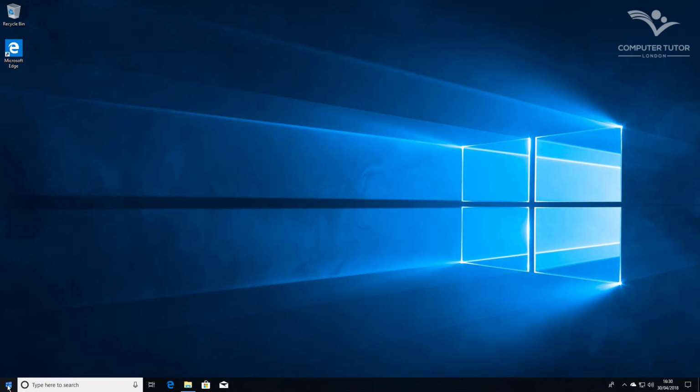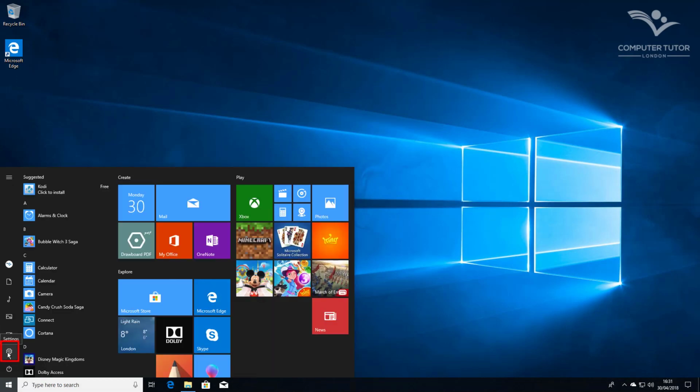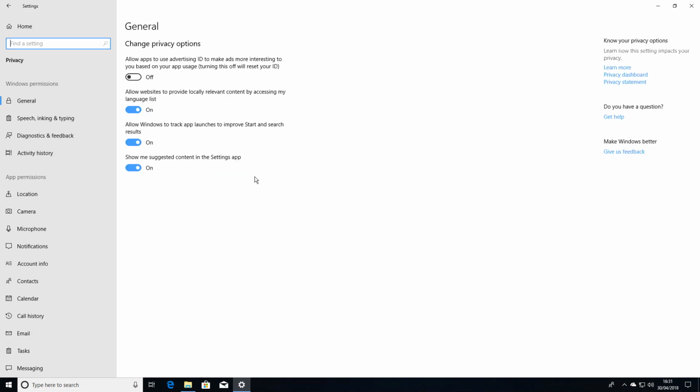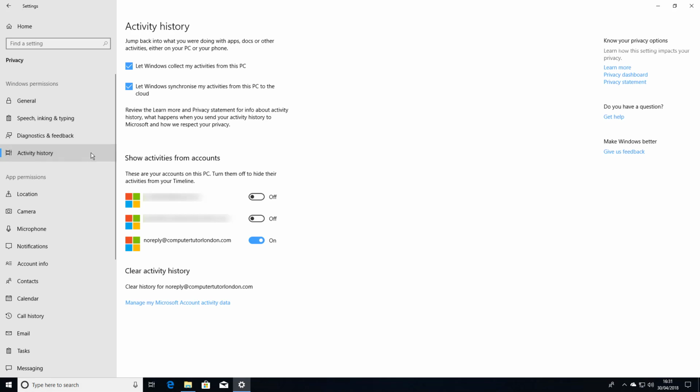To set Timeline preferences, go to the Windows Settings page, open Privacy, and click on Activity History. If you enable Let Windows collect my activities from this PC, Timeline will only retain 4 days of activity. To enable the full 30 days, you must enable the option Let Windows synchronize my activities to the cloud, which also allows the feature to sync your activities across devices.